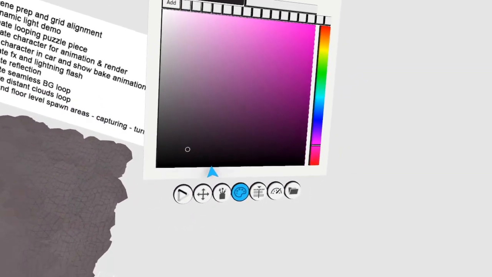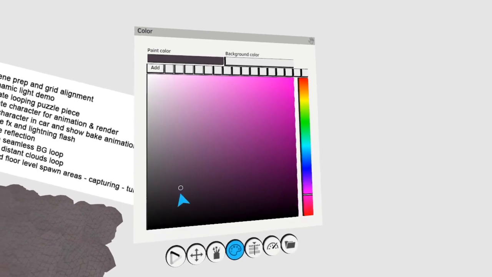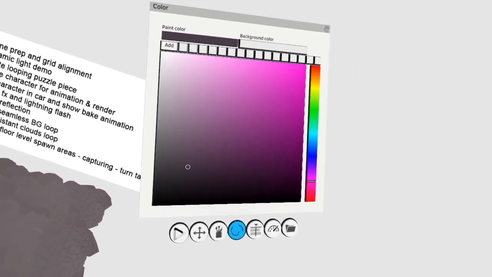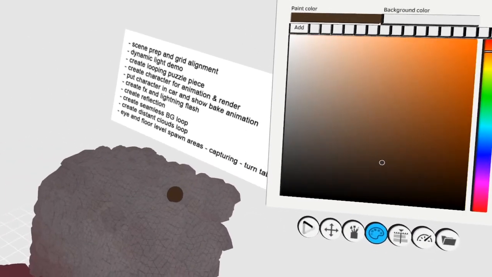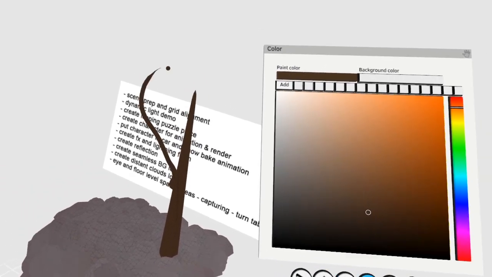Okay, so basically what I'm doing right now is creating a little environment really fast. It doesn't have to be pretty.